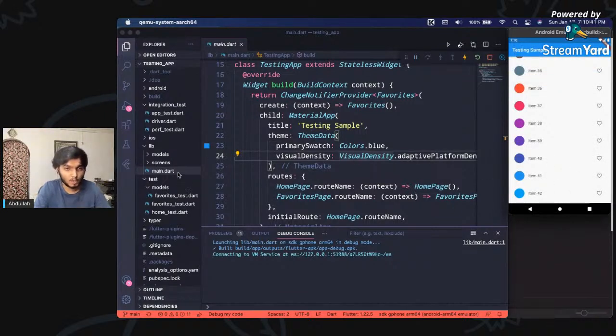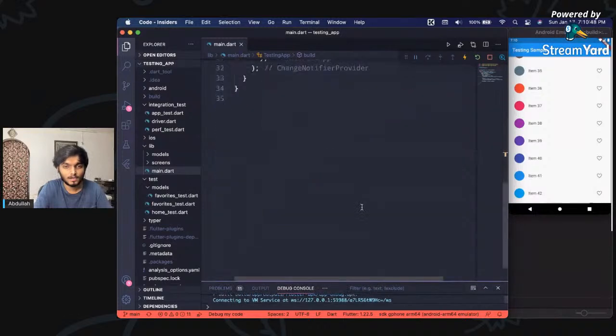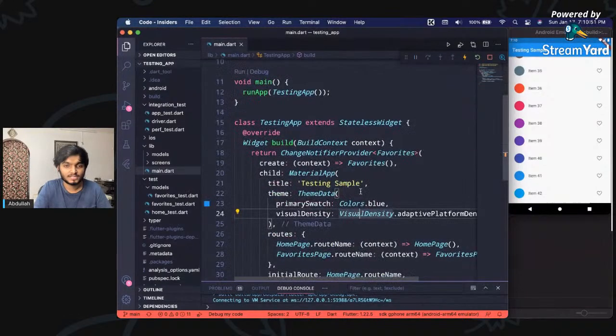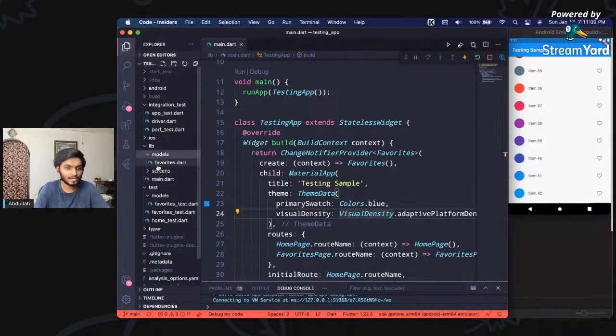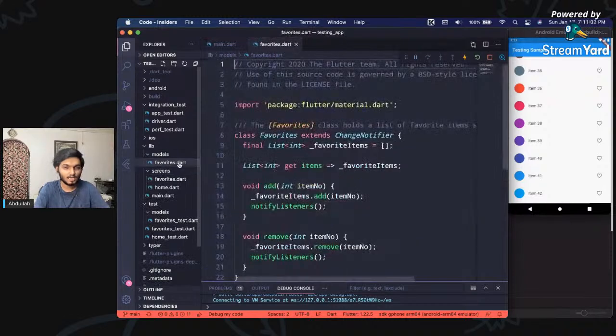And again, let's take a look at the code here. So just let me hide it. Okay, so this is basically the testing app, and one thing I would like to mention is that we are using the provider package here. Let's start by taking a look at the models. Right now we just have a favorites list here. So there are basically two actions here: adding an item and removing an item. So that's basically it. And there are again two screens.